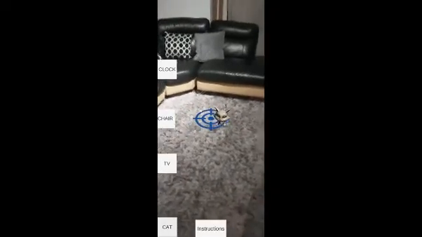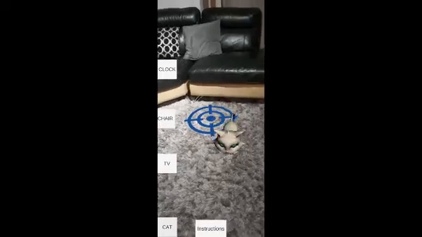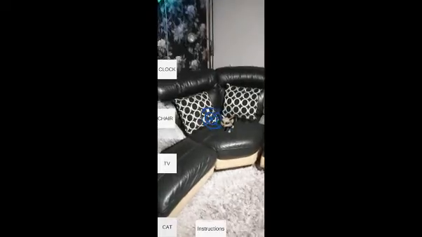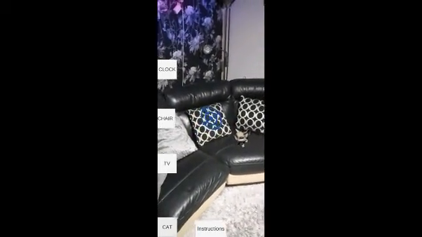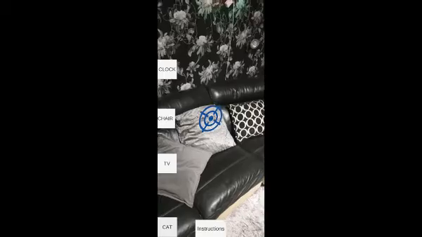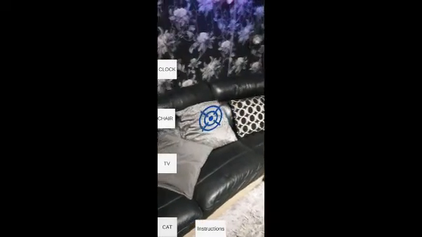And I tried adding voice commands. So here I attempted to spawn a cat by saying cat. The voice commands are linked to which buttons are available: chair, TV, cat, and clock. By saying those voice commands, you'll be able to spawn the items, but admittedly it doesn't work all the time.